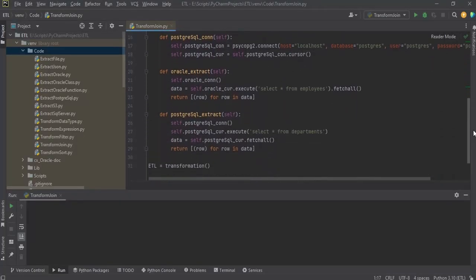I have defined a method to extract employees table and departments table. Let's join the data between Oracle employees table and Postgres departments table. Let's create a new method. Let's say def join.